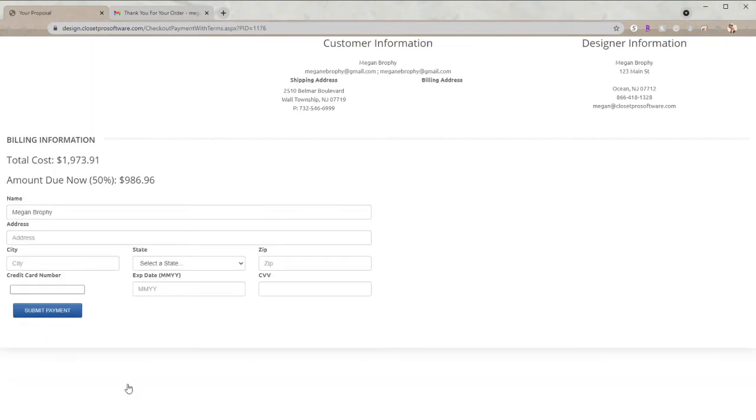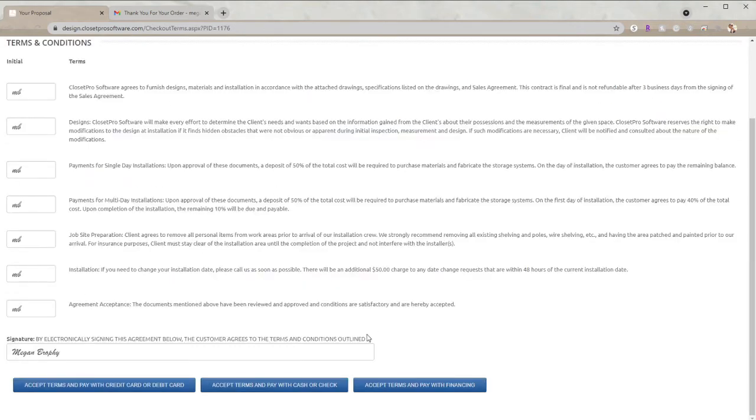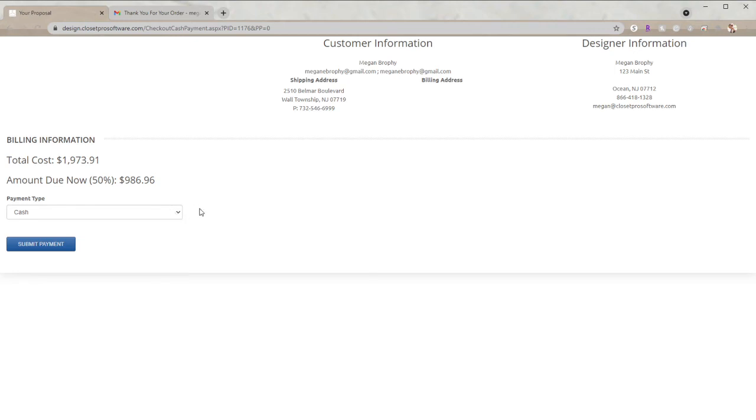So if I click this, you'll see the customer has the option to put in all of their information and their credit or debit card number and submit their payment. And then finally, there's accept terms and pay with cash or check. So they'll have a drop-down menu that says cash, checkings, or savings. And they can submit their payment.